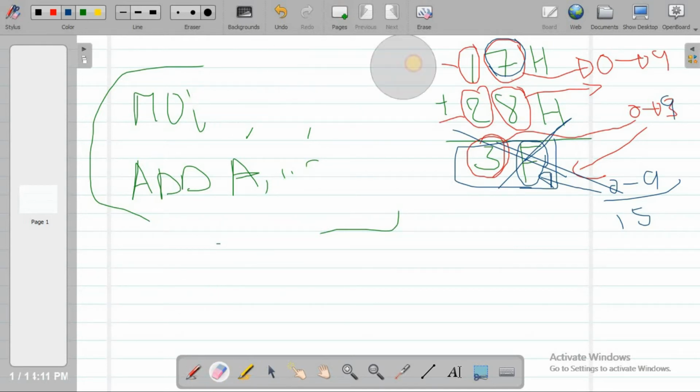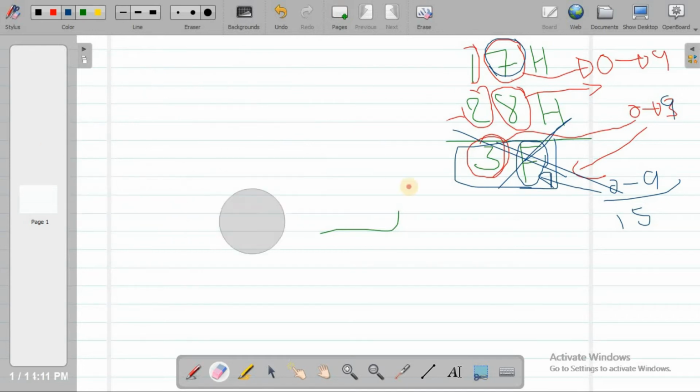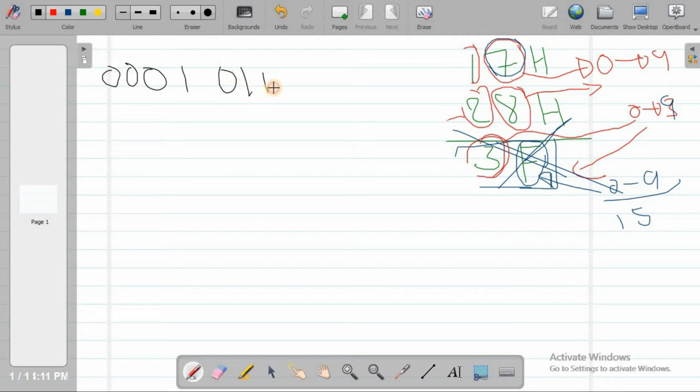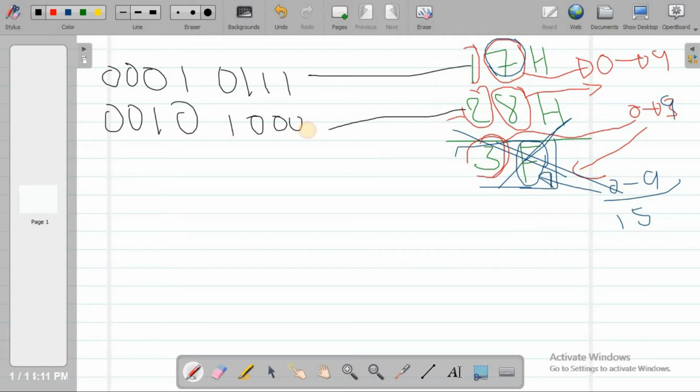So when we add two BCD numbers, let me repeat those two BCD numbers. Let me use the black pen now. We have 0001, and then 0111, and then we have 0010, and then 1000. So I'm repeating these two numbers.